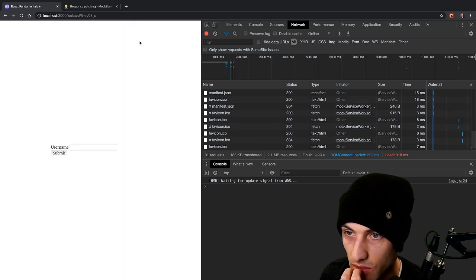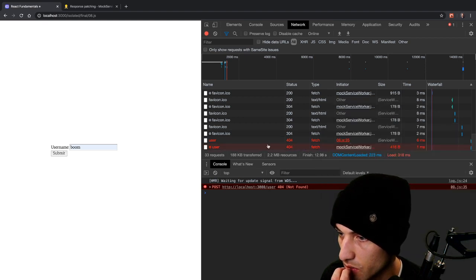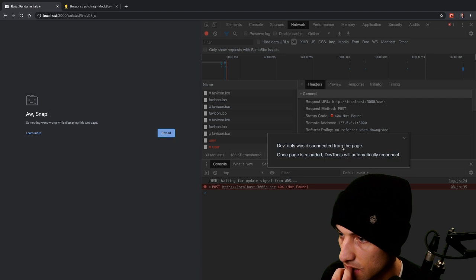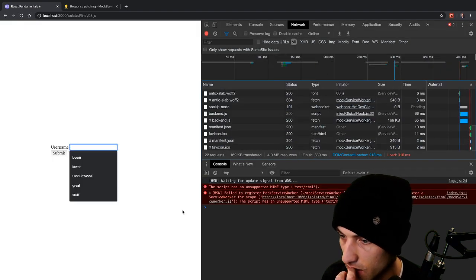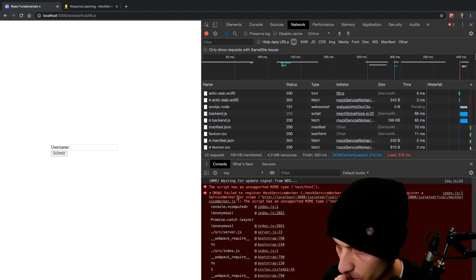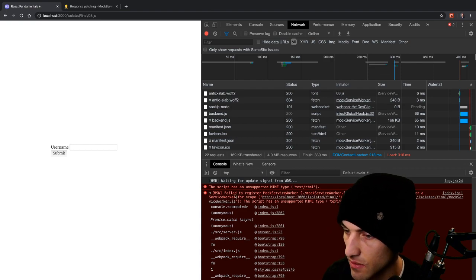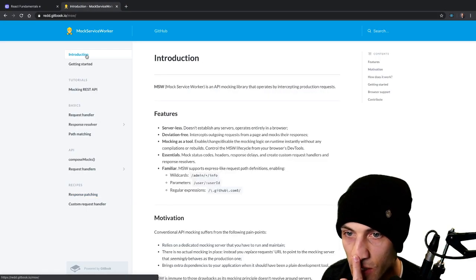And actually, you know what? Let's go to the final one. And boom, submit. And does this blow us up again when I try to click on that? Yes, it does. Why is that? Okay. Script has an unsupported MIME type. Failed to register for the scope. Okay, that's interesting. Let's figure out how I can make it register the right service worker.